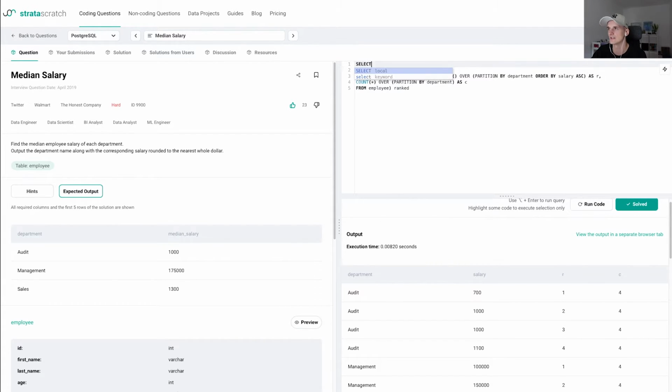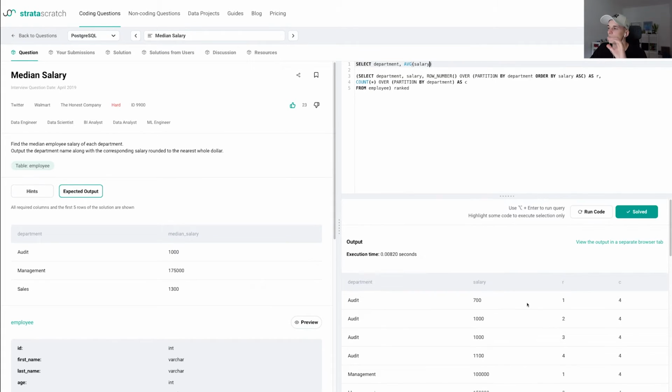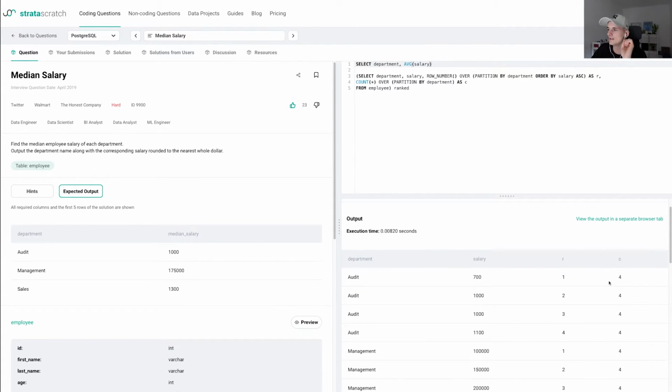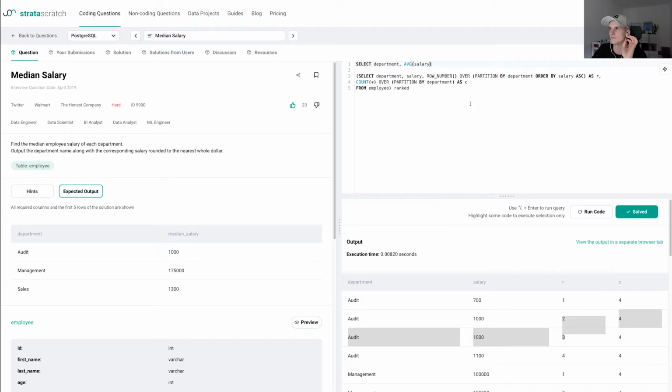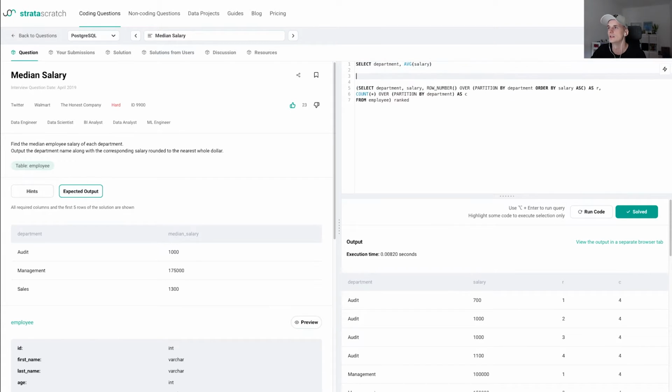And now what I want to do is I want to select department. And now I want to have the logic for the median value. So I will say I want the average salary from this table here that's in the output below currently, but I want to filter it on only taking these middle values for the average. If there's only one middle value, then I'll just take that. Yeah, that's the logic I want to implement. So I'm going to select this from ranked, and now the where filter will have to have the magic to make that happen.